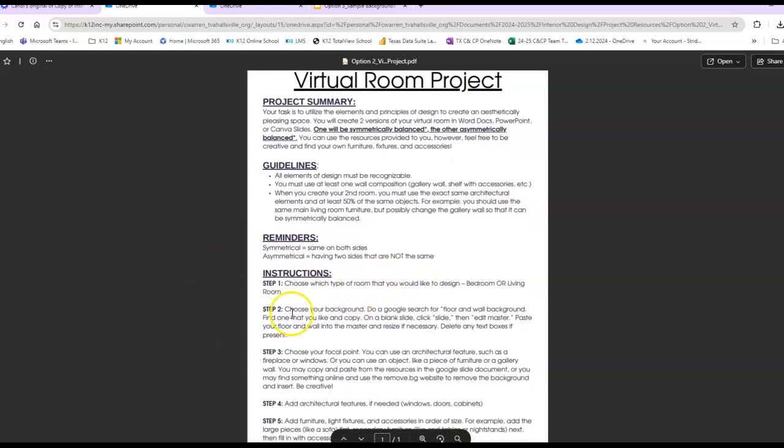Okay, so then we have our instructions on the bottom. Sorry, I'm just trying to summarize this so I don't take too much time up in the video. So we have 5 steps. First, you want to choose the type of room that you're going to design. You're going to choose either the bedroom or the living room. I personally always like designing the living room, but it's up to you.